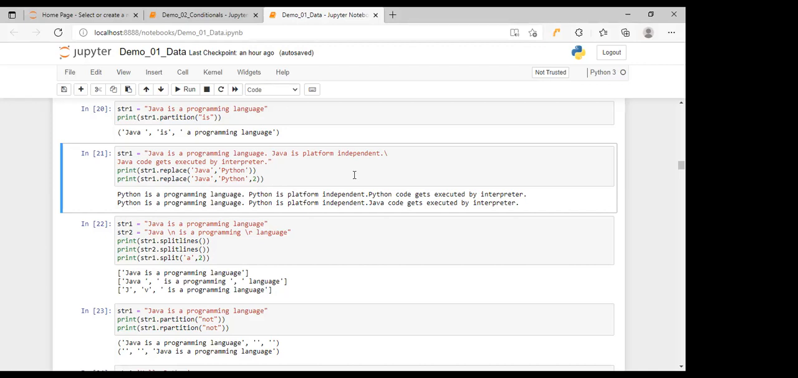Or you can mix this and the find function together. You can use the find function first, and then after finding the position, you can paste the replacement for that and then use that. Understood. Yes, ma'am.